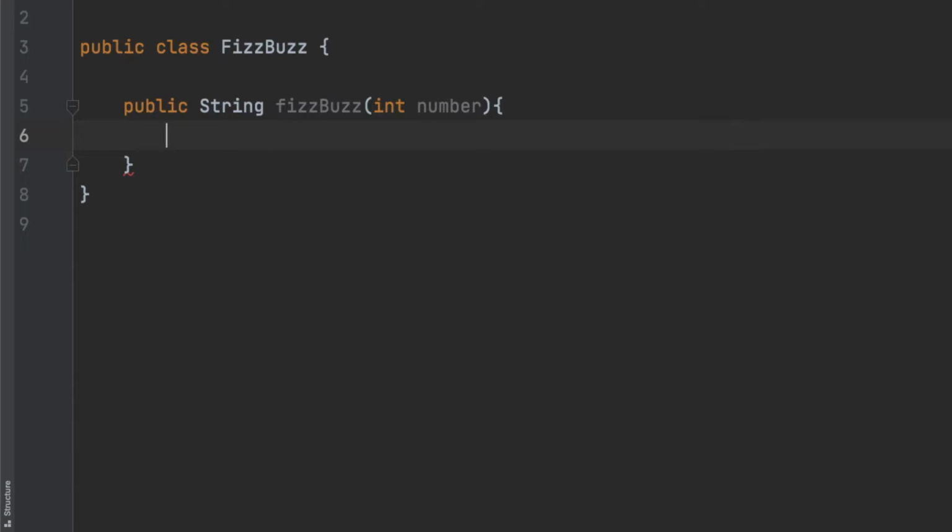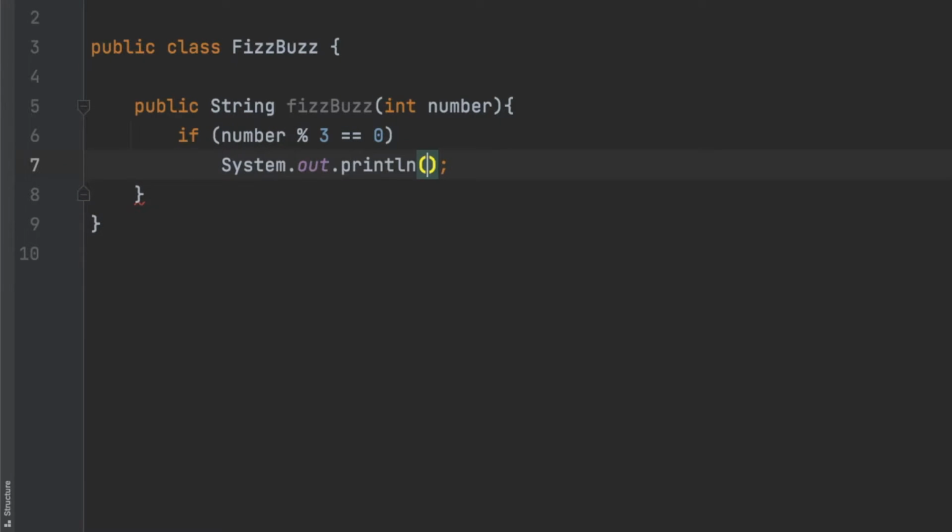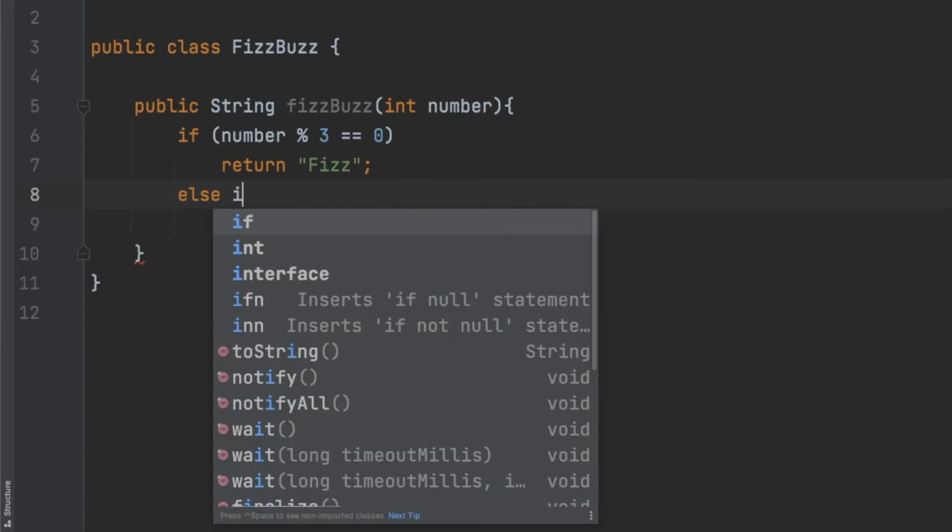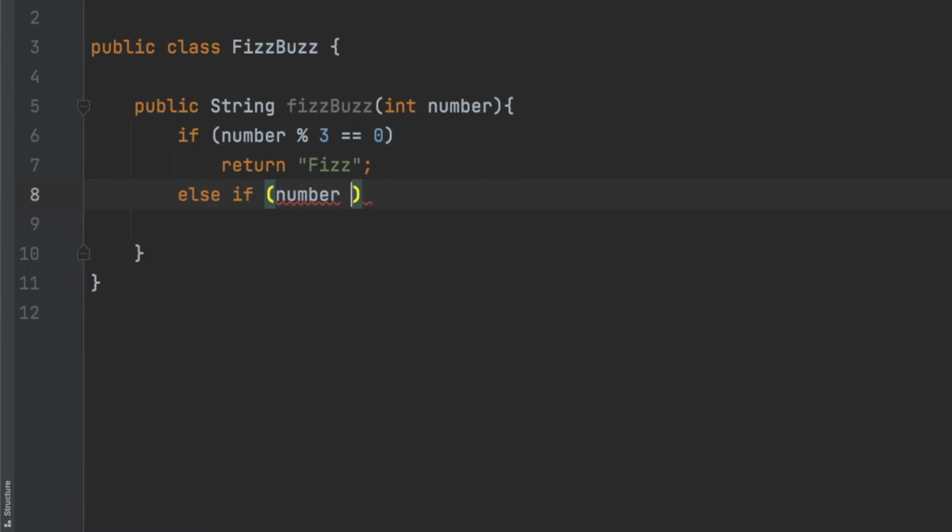All right, let's start coding. For this we will use an if statement or condition. If this number is divided by 3 and the remainder is 0, then I'm not going to print, I will just return, okay? Just return the word fizz. Let's make this capital. Else if this number is divisible by 5 and the remainder is 0, then you will just return the word buzz.